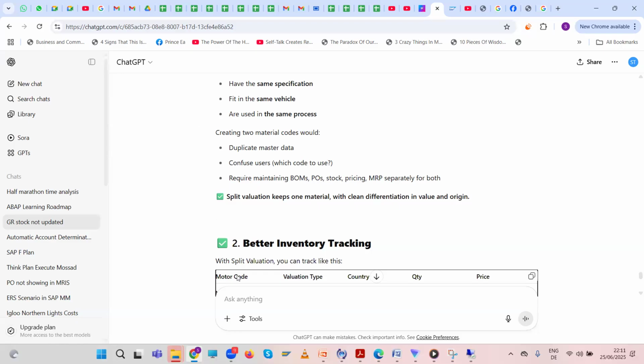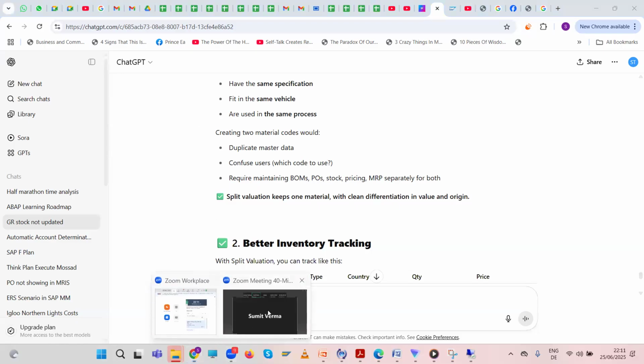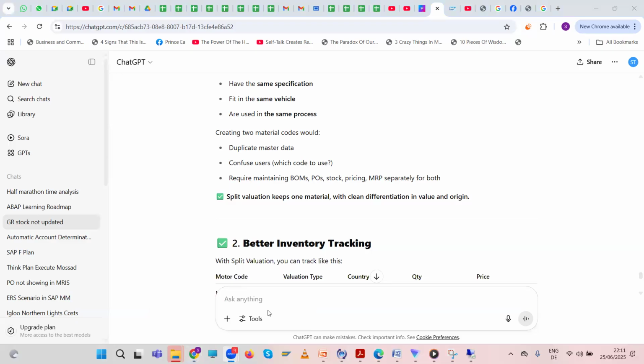Okay, all right. Thank you. So the basic concept is clear, right? Split valuation, we'll go into this in detail. Yeah, the basic concept is clear. Yes, so in detail we will go, and I will try to find the answer for your motor example.